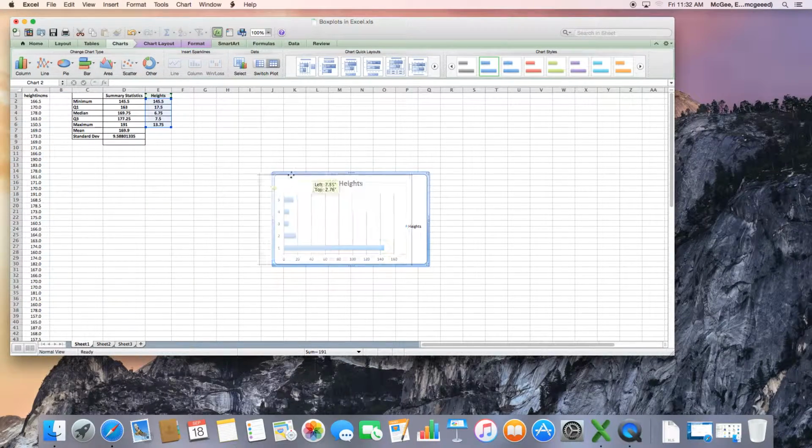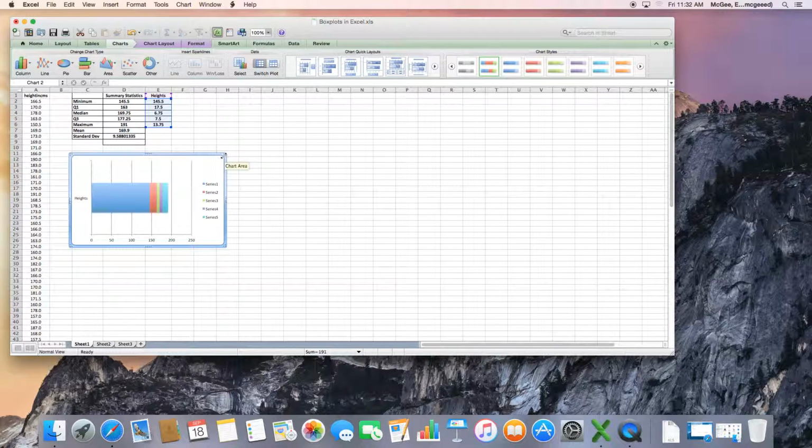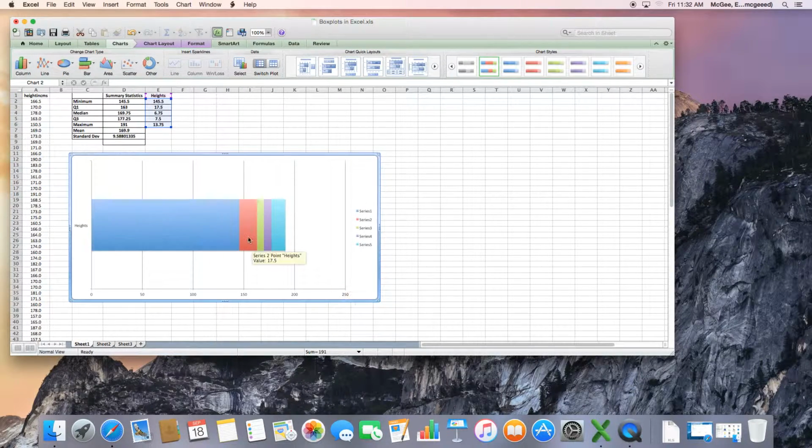Okay, now this looks like it is of no value to us, but if we switch the row up here, we say switch plot, then it becomes stacked, and we're going to turn this into a box plot. So if I can drag this and make it bigger, here we go. So first thing I need to do is get rid of this blue section.